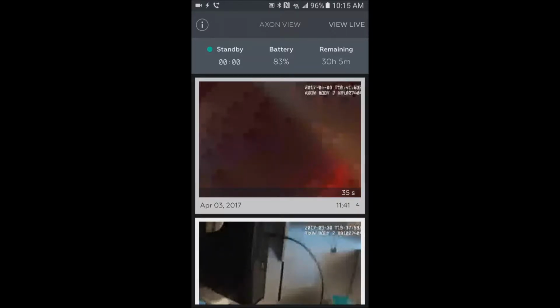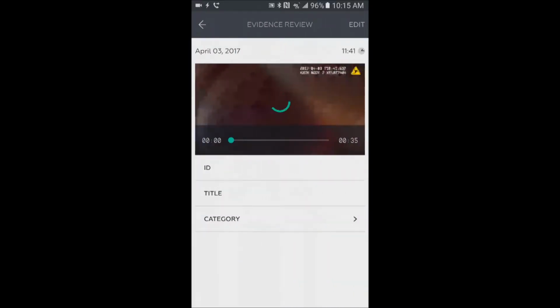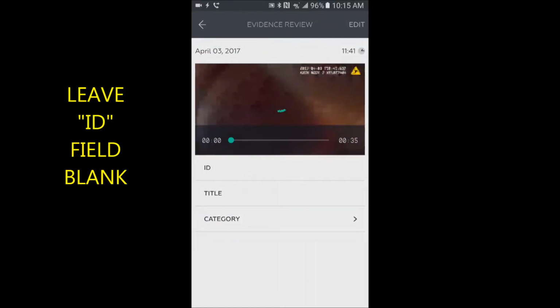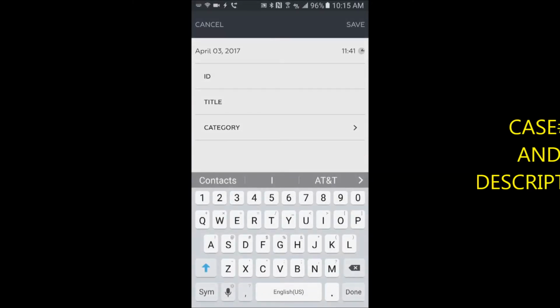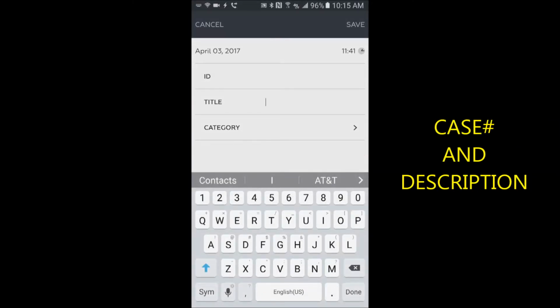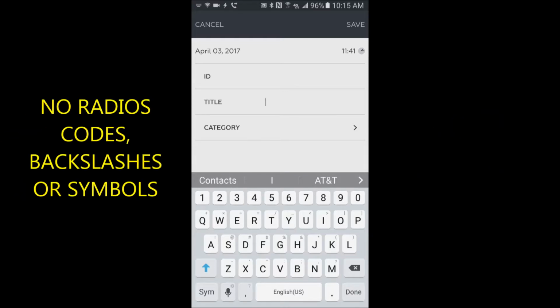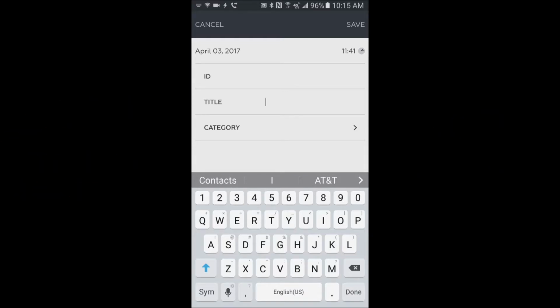Select the video you want to tag and click on it. The ID field will always be left blank. The CAD integration program will fill this in when the body-worn camera is docked and the video uploaded. In the title field, type your case number and include a brief description such as auto boost. Do not use radio codes, backslashes, or symbols.